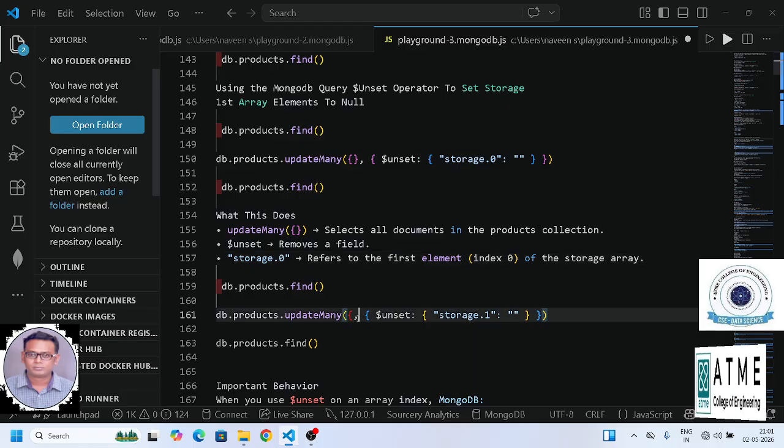So we'll come to here. Suppose you want to set the second array element of the storage array to null. You have to use storage.1. So I'll execute this.